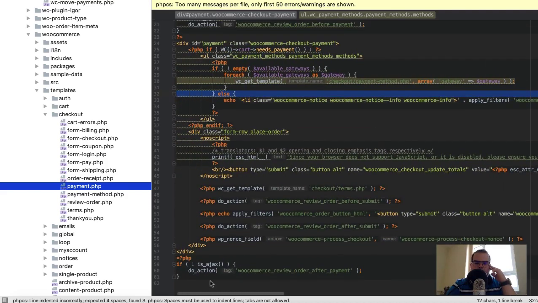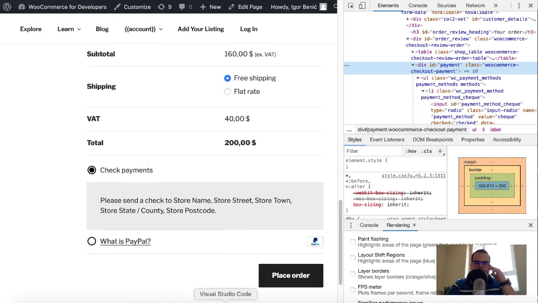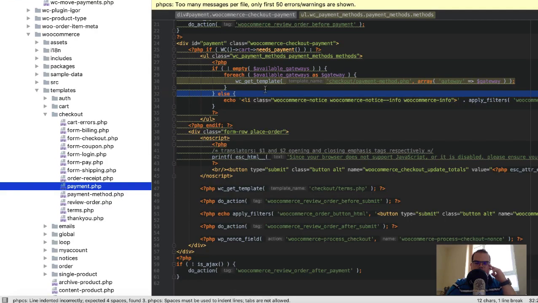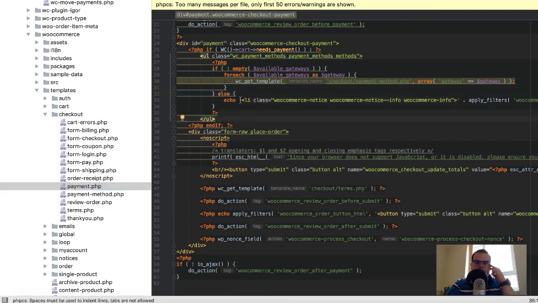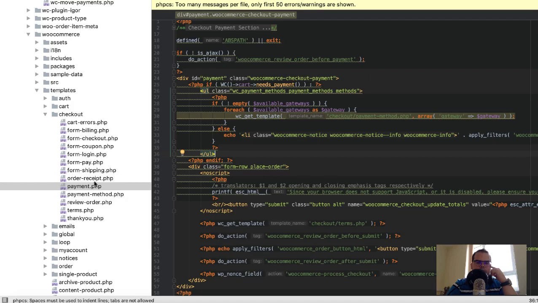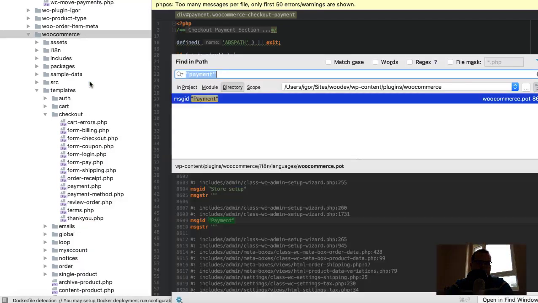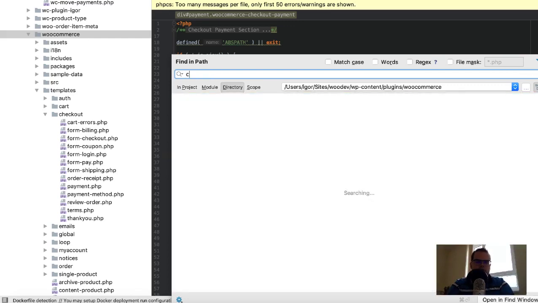So if we want to move only this but leave, for example, the place order button, we need to change this template, right? So how can we do that actually? Let's search for it. We know that the payment PHP is shown here, so it must be included in some way. So let's search in WooCommerce for the checkout payment PHP.